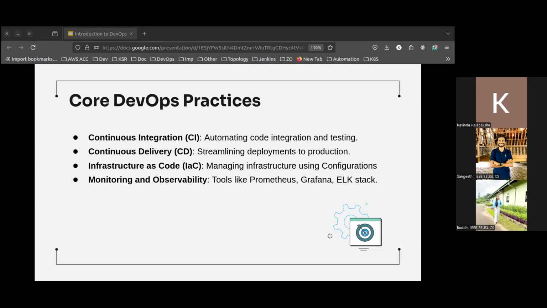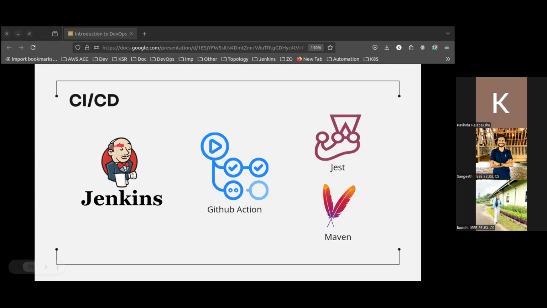And monitoring and observability. Once your application is running, how do you ensure that it's performing well? That's where monitoring and observability matter. Tools like Prometheus, Grafana, ELK stack, we can use for monitoring. Yeah, these are some examples for CI/CD pipelines.